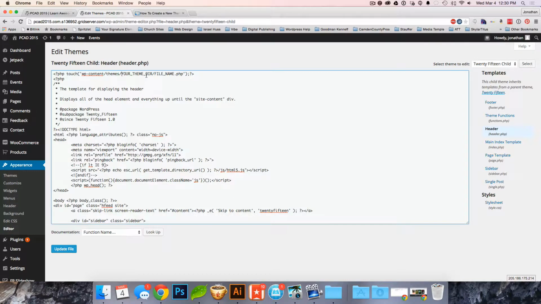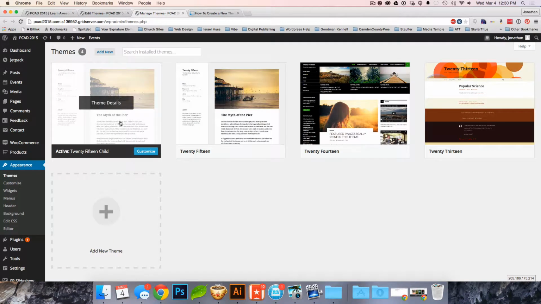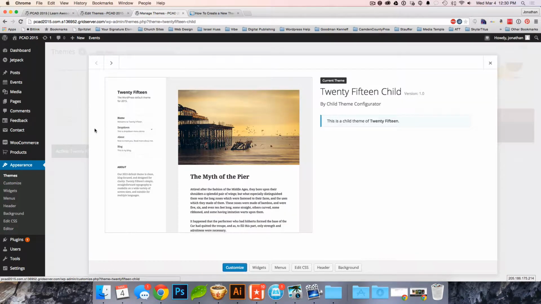Now, right now, we are yet to do what we need to do as far as changing their code. So you want to grab your theme directory. And the way that we find that is if you go back here to your theme, you can click on that, and you can see that your theme is 2015 child.